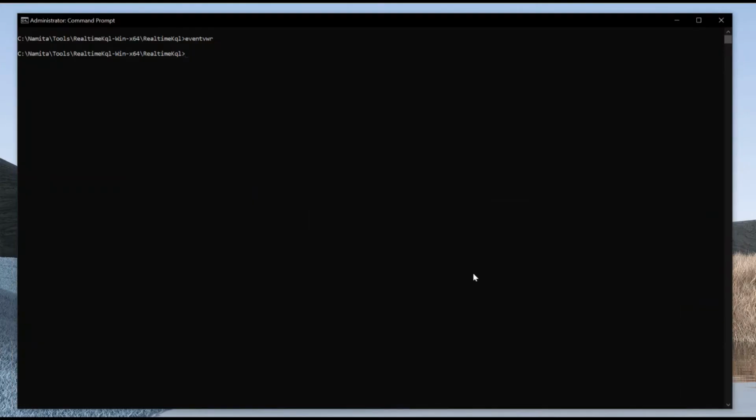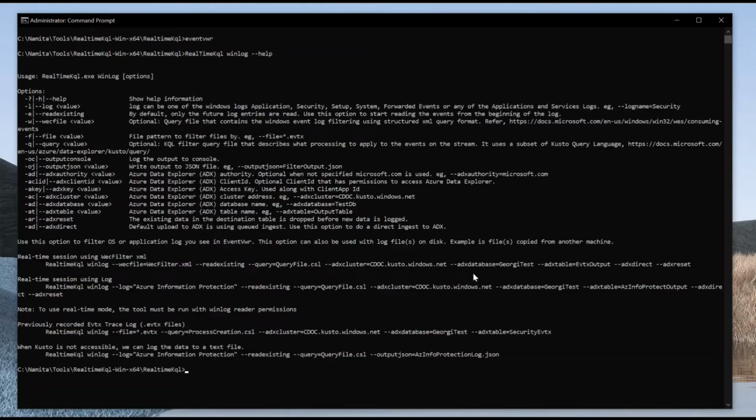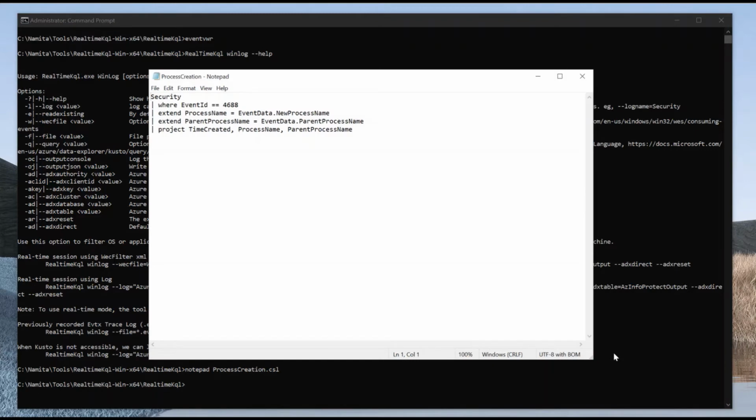Real-time KQL intercepts logs and allows users to come up with queries to modify and aggregate data as and when it comes in. Since in this example, I am particularly interested in process start events, I can come up with a query that will filter out all other events and show me only the fields I'm interested in.